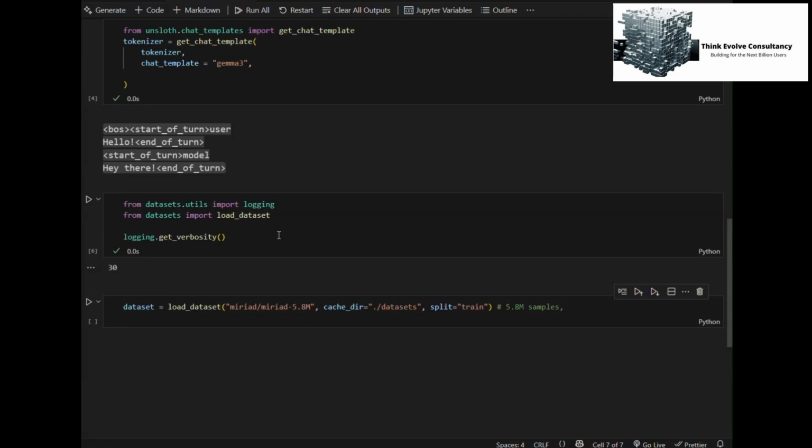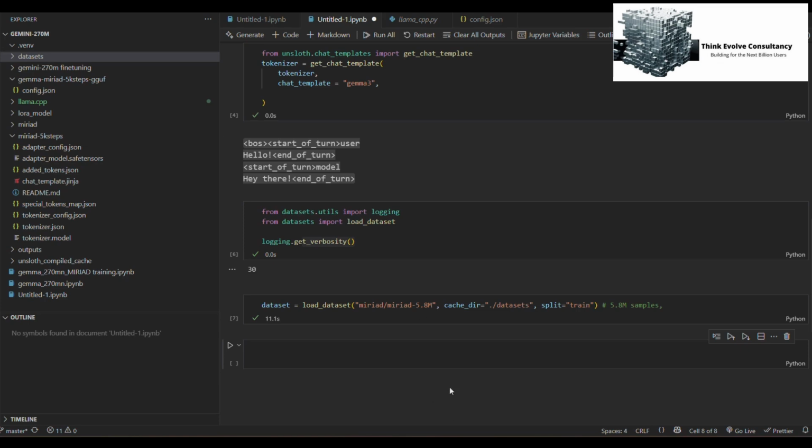Next, I import the dataset utilities, check the verbosity, which is at level 30, doesn't mean much, and I load the dataset. Note that I have used a local cache directory. If you didn't mention this, it will install it in the Hugging Face default directory, which is on your C drive. The split I take as train is equal to 1000 train.